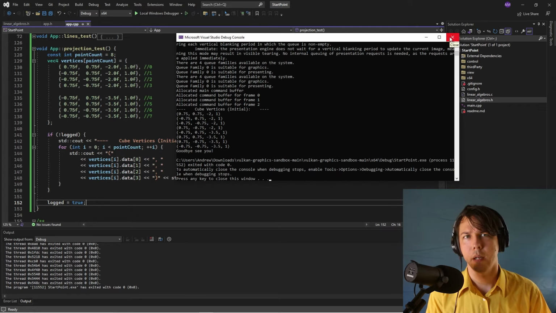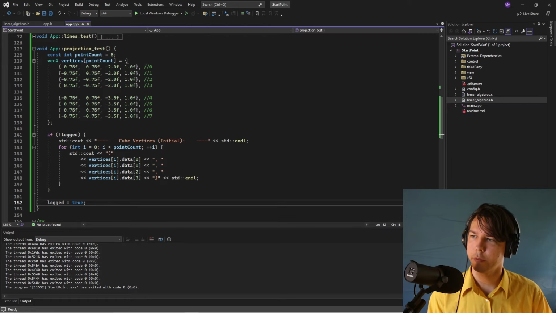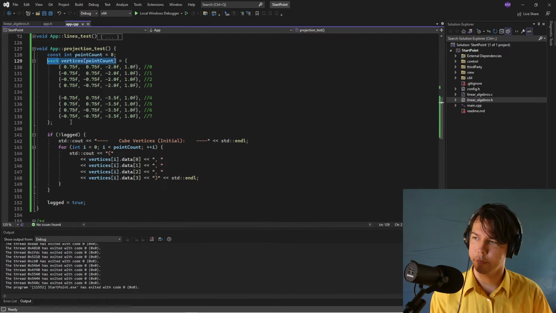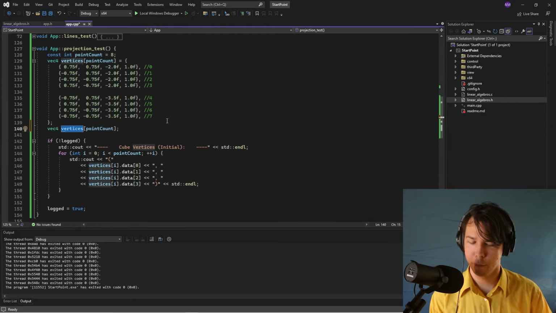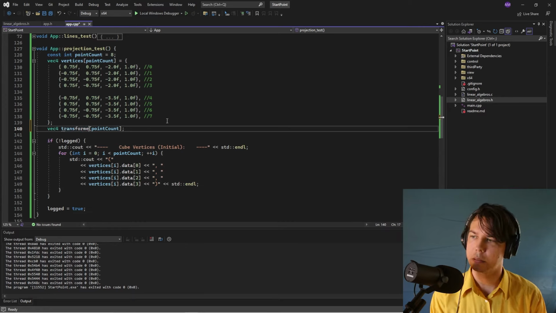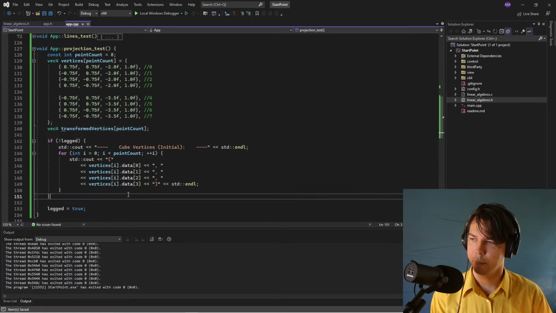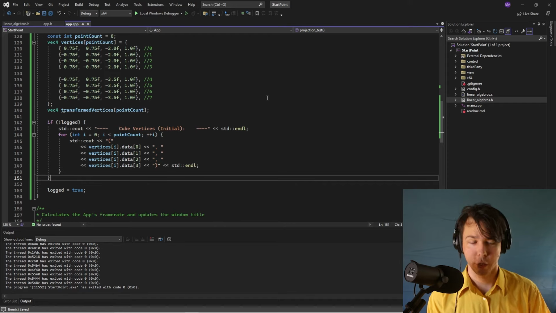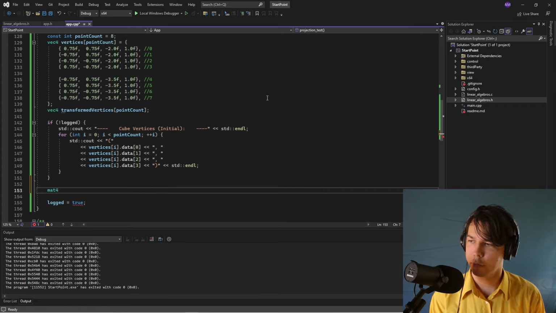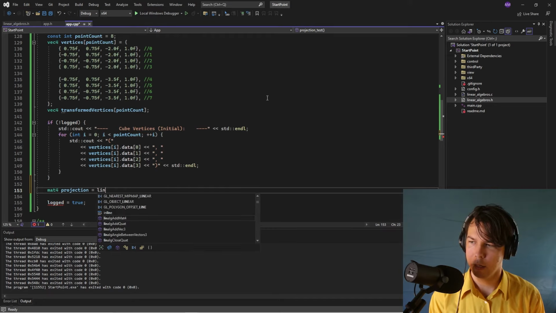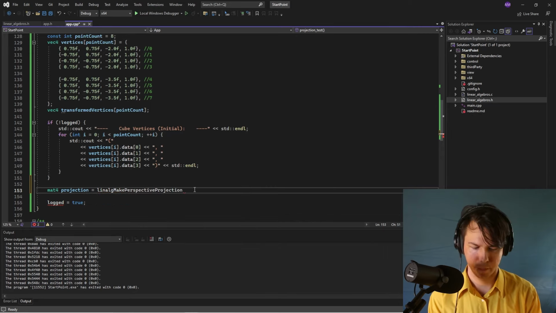So then the next point is we need to transform them. So let's go ahead and declare that we will have a second array. Typically what we would do is have an array for the initial vertices and an array for the transformed vertices. Okay. And now let's make a projection matrix. So this is using the mat4 struct from linear algebros. And I'll use the linalg make perspective projection function.